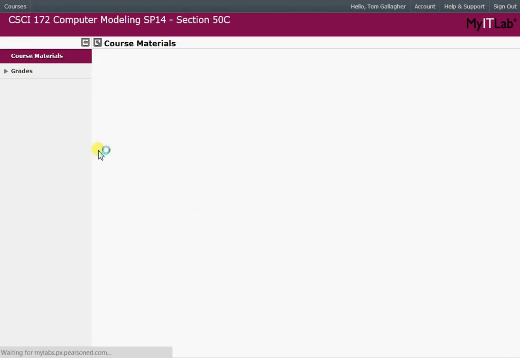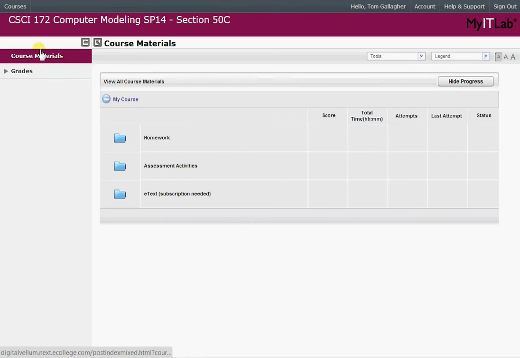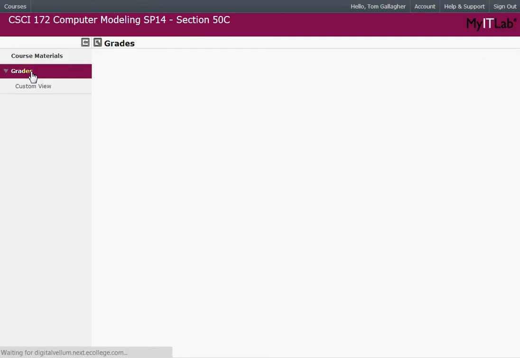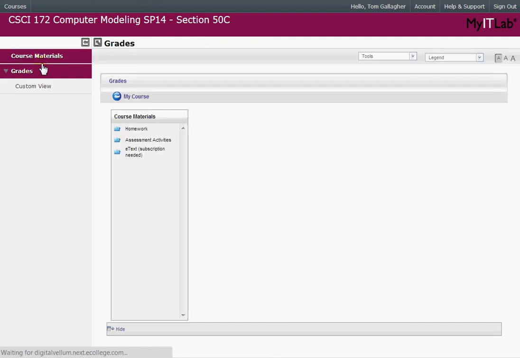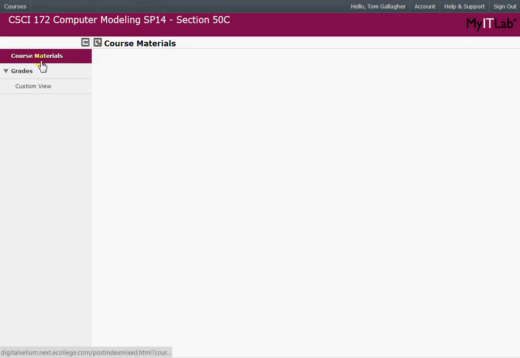And you really have two different options over here on the margin. One is to access course materials, the other is to access grades. Right now there's no grades in there. There's nothing. We haven't really done anything yet. We just entered a course.